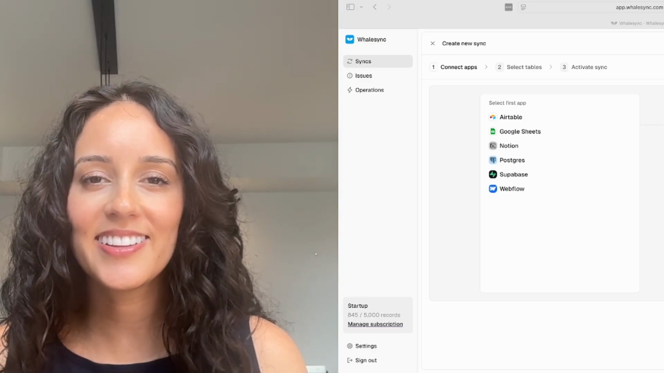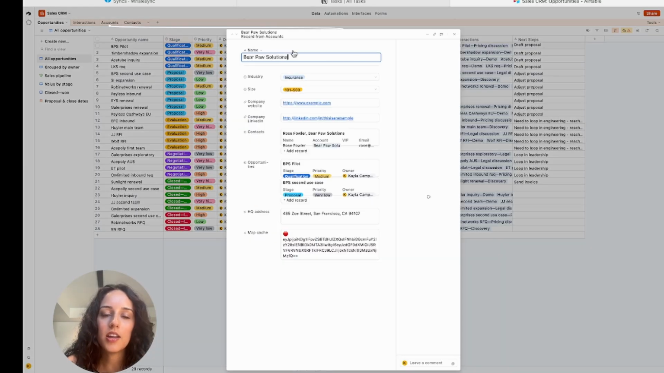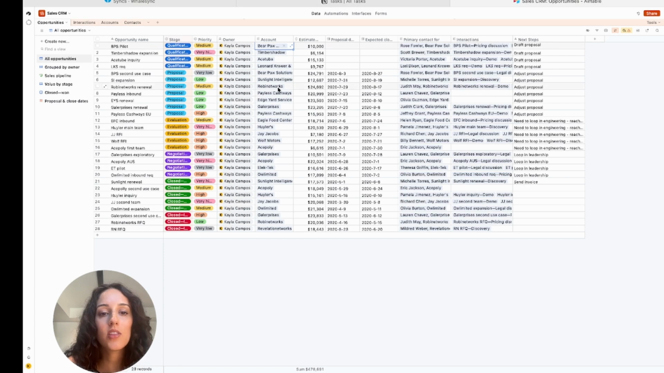So let's get started. Okay, so I'm in Airtable and I just want to quickly show you how things are set up here. So let's say I'm managing my opportunities in Airtable. So this is kind of acting as my sales CRM. And I have next steps here for my deals. I have the opportunity name, I have the stage that it's in, priority, and the account. And you can see here with account, it's actually a relationship property. It's connected to this tab accounts here. And if you click on it, you can see information about that. So that's something to keep in mind while you're syncing data as well.